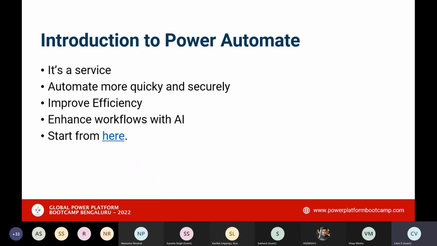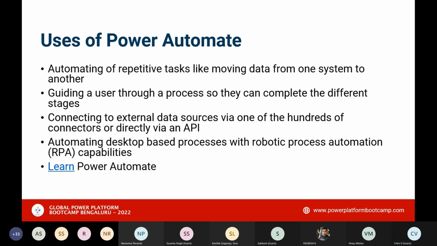Power Automate also allows you to enhance the workflows with AI, artificial intelligence, though we are not going to deep dive on it. I just want to give you an insight that it has the feature, so you can go ahead and explore that. I've given a hyperlink here, and I'm not going to open it here. You can use this deck to learn in detail about the Power Automate overview. Right? So these are the uses of Power Automate.